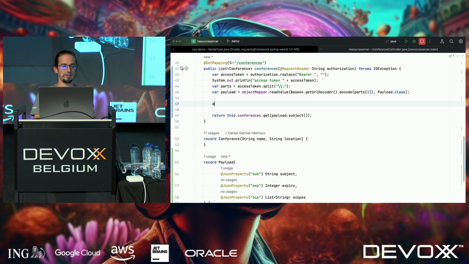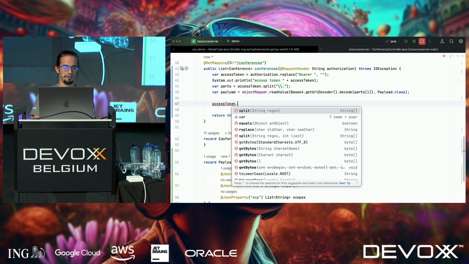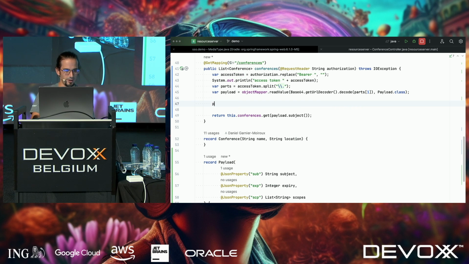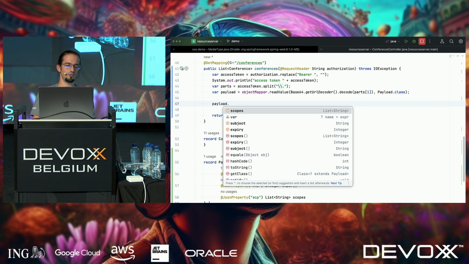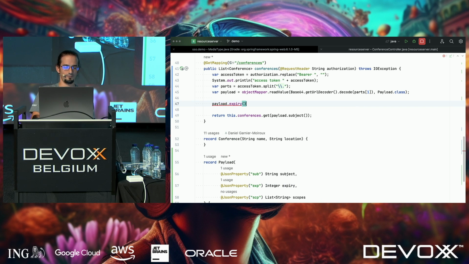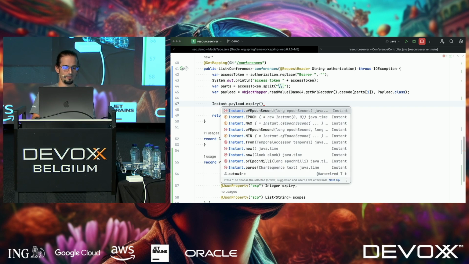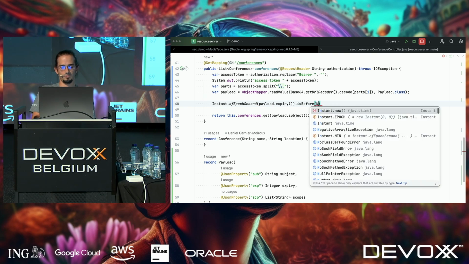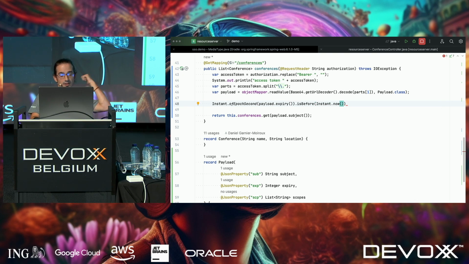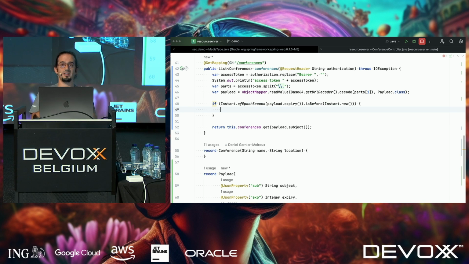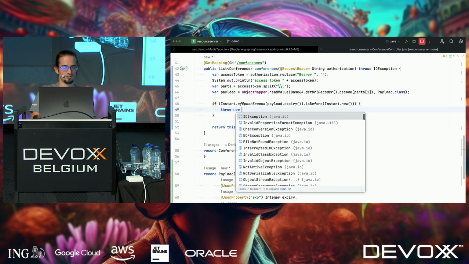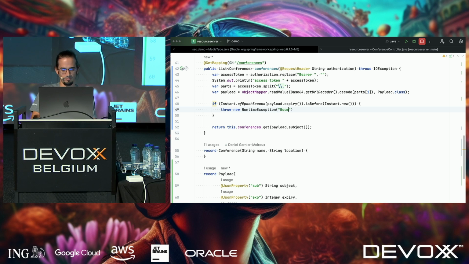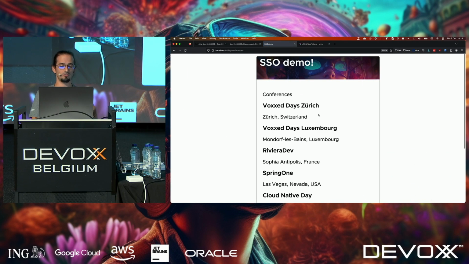So first, from the access token, from the payload we get the expiry, and this is seconds. So take the seconds, and is that before now, right? Is the expiry in the past? If it's in the past, it means the token has expired. So I'm just going to throw a runtime exception, expired, if this happens. So my token should still be good, right?